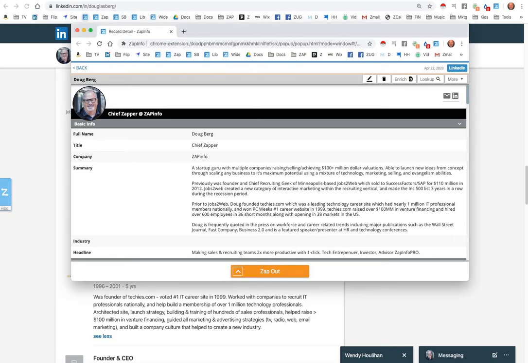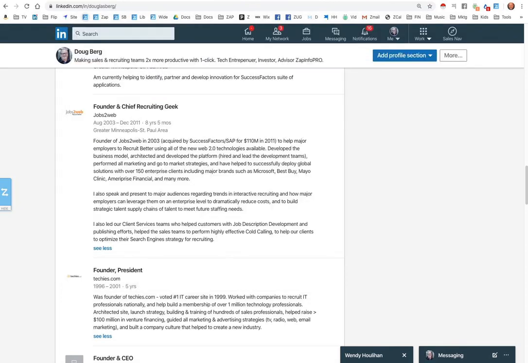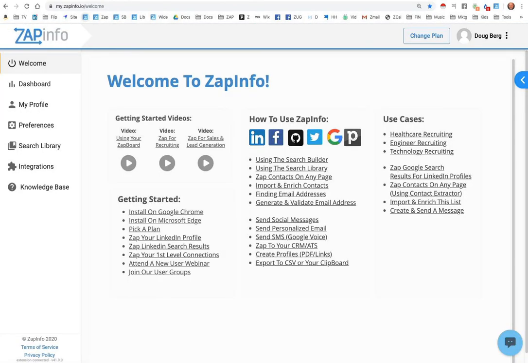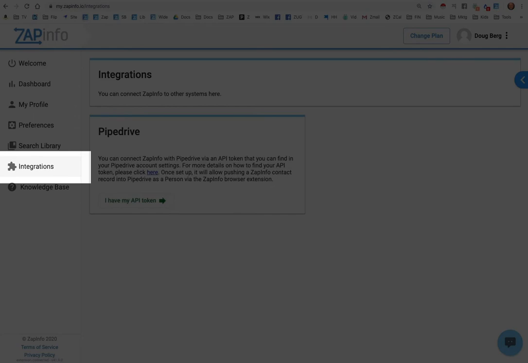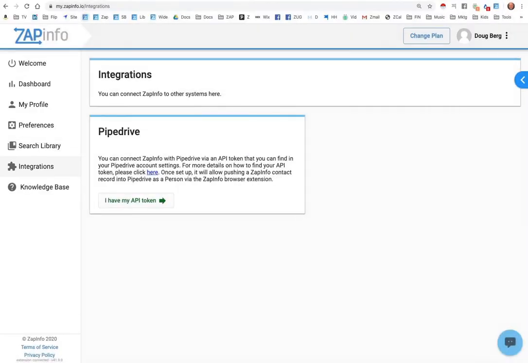Otherwise, you can go ahead and put people out to a web link to your clipboard. You can put them out into a spreadsheet if you want to. Or if you work with Pipedrive or one of the other CRM applications, you can also add an integration in here. So you'll be able to see more and more different integrations to Salesforce, to Beamery, Avature, Jibe, iSIMS, all of those can be integrated.